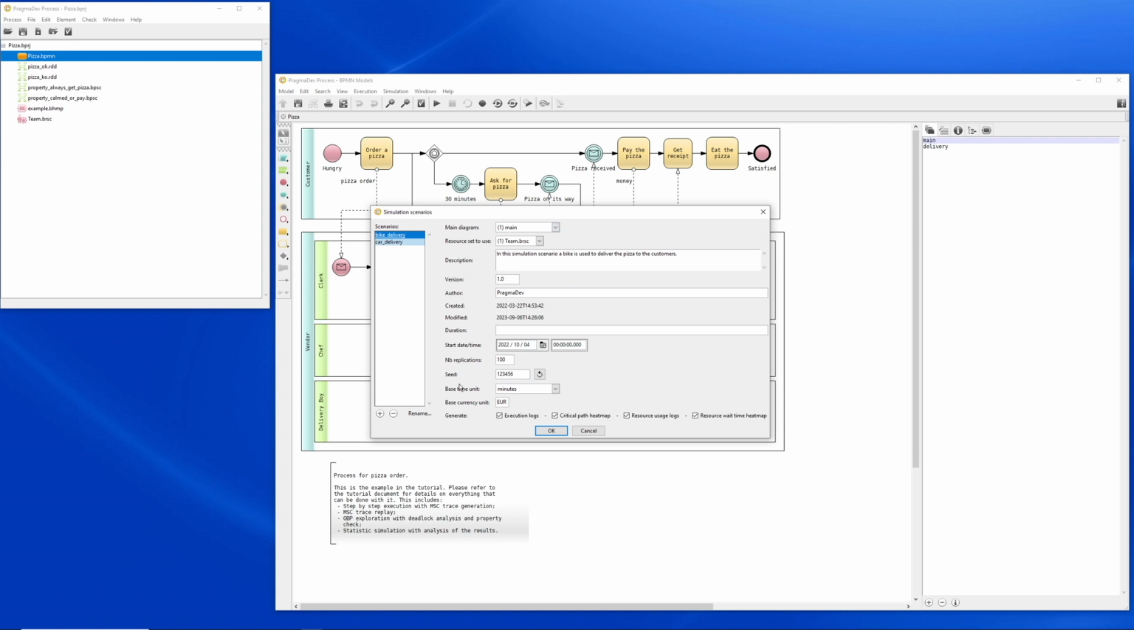You will find the fields we described, the version, the author, the creation date, and so on. One of the key things here is the number of replications: how many times are we going to repeat the overall process? Base time unit, base currency unit, and of course, which diagram are we working on? Another thing is which resources we are going to use. Here we only have one team, so the team is over there, and I will open it up later.